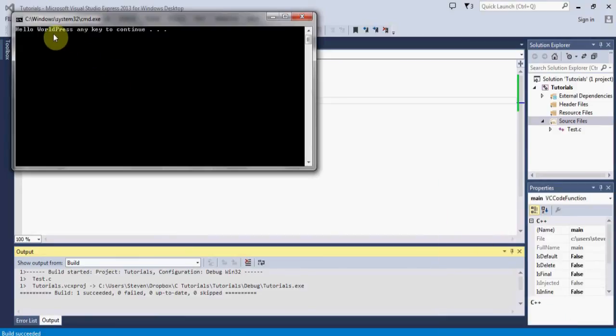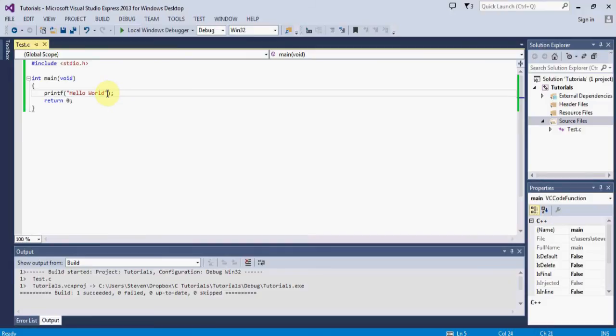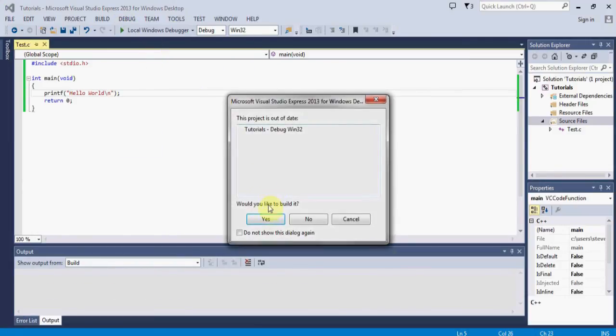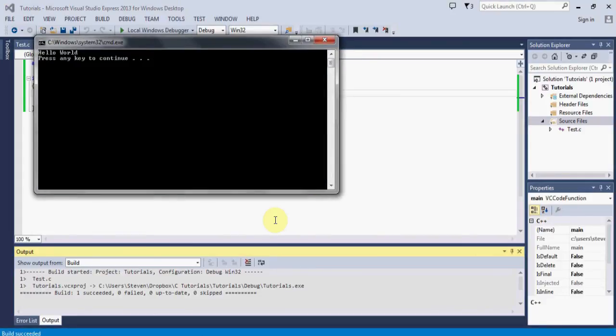Hello World. Actually, let's go ahead and do an escape character. So just hit backslash n. Start without debugging. Let's start it again. And there you go, there's Hello World in the new pop-up box. Then we're good to go.